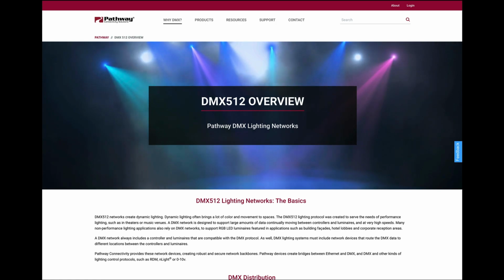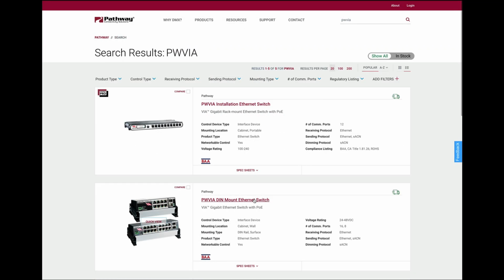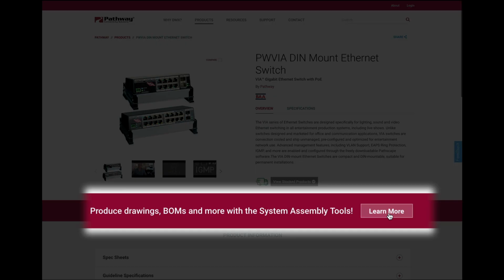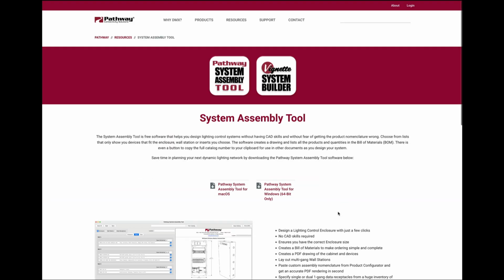Download the Pathway System Assembly tool for Mac OS or Windows from the Resources section of our website, or by pressing Learn More on any product page for DIN-mounted devices.